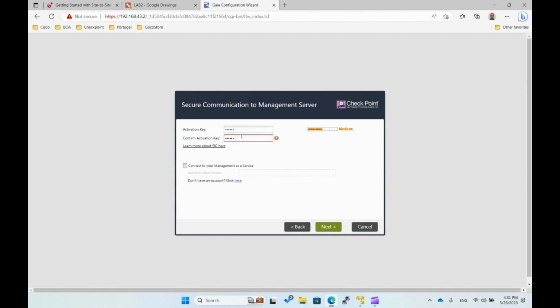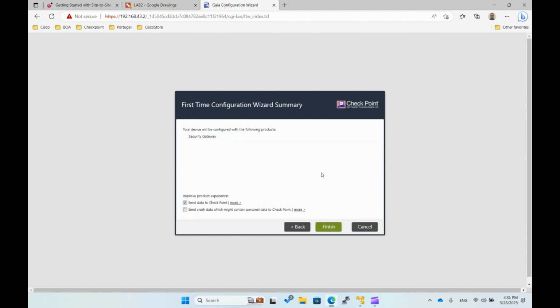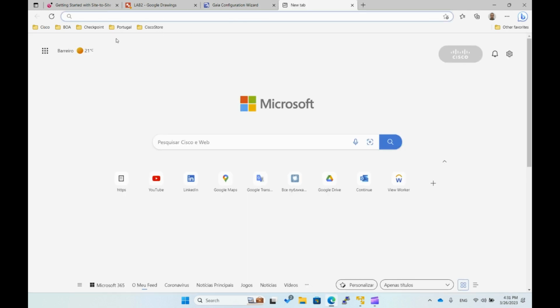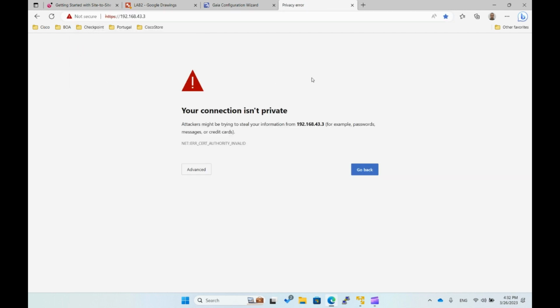Then we click next. Now let's repeat. And we don't want to send any data. We can finish. Now let's go to the second firewall.